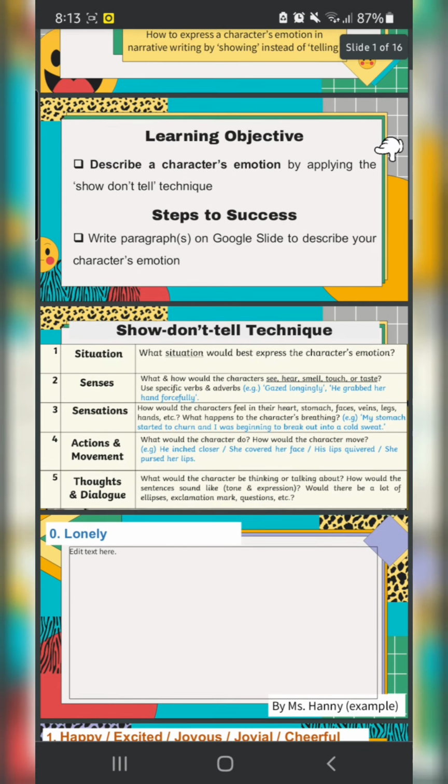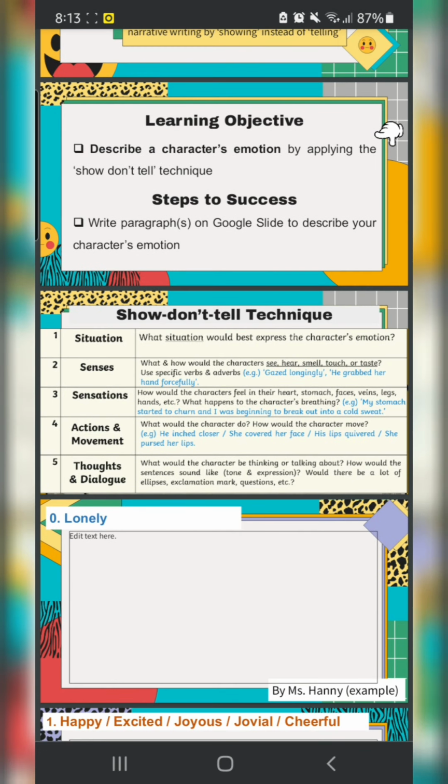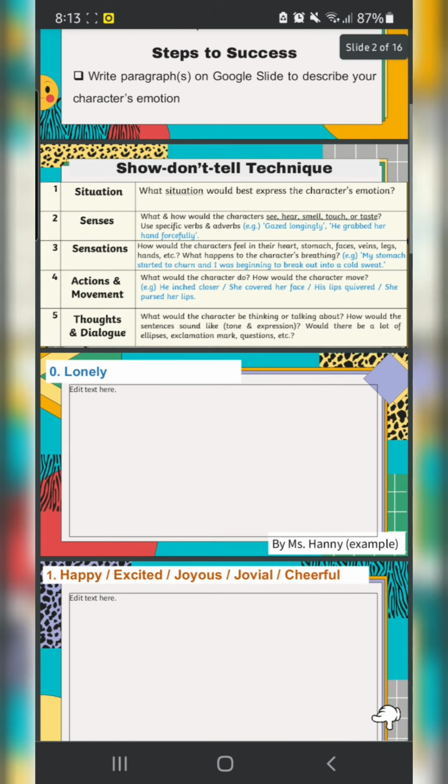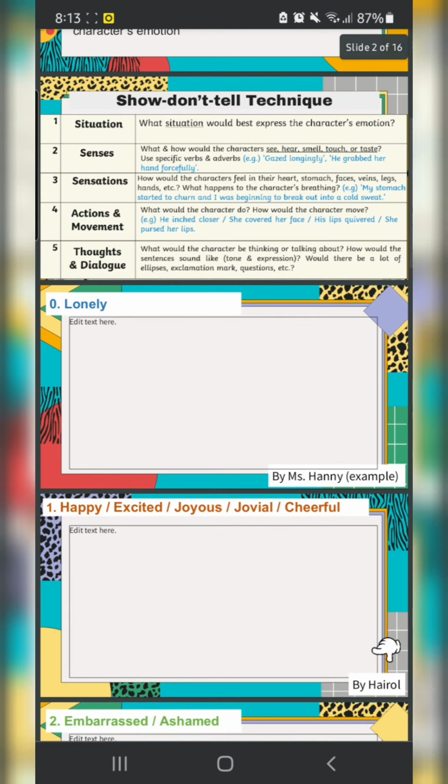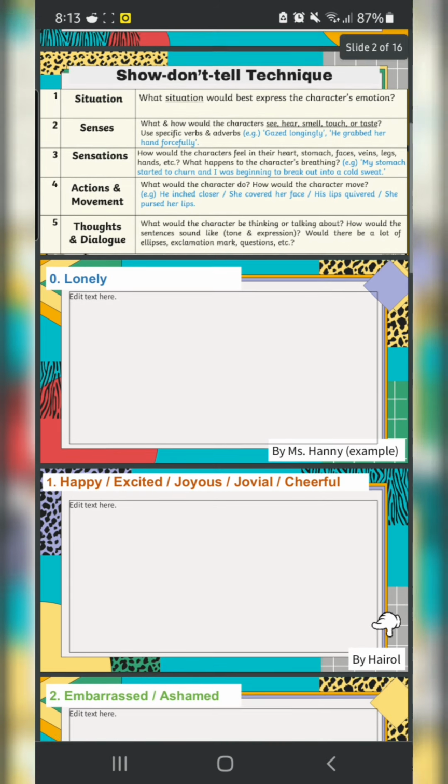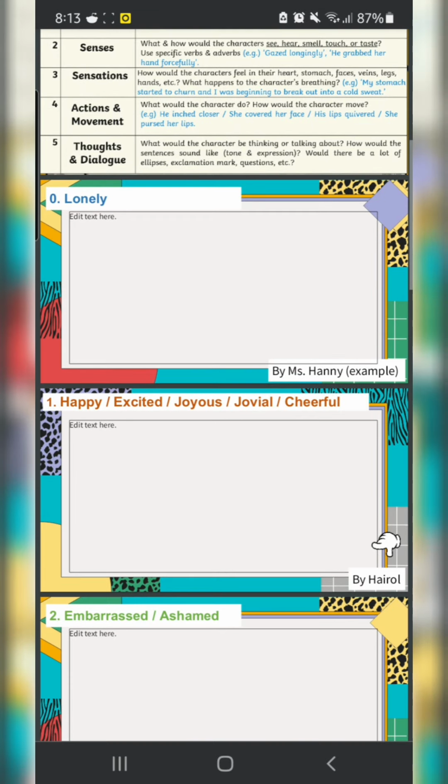Learning objective. Your work today is you're going to write paragraphs on Google Slides to describe your character's emotion. This is what we have learned last lesson in school. Show, don't tell technique.